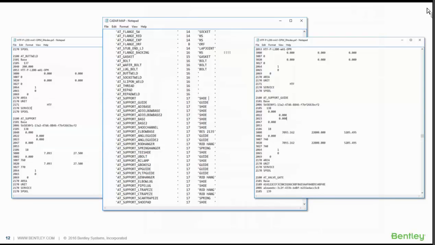Using the mapping tables in the cadapp.map file, many components and details of the model can be set up correctly. As an example shown here, the supports in our model can also be mapped directly in the cadapp.map file. The @support in our PXF file is mapped to a shoe here, and the @support_guide in our PXF file is mapped to a guide here. If this had been set up prior to our initial PXF import, we would not have seen the mapping dialog box pop up for the support types.